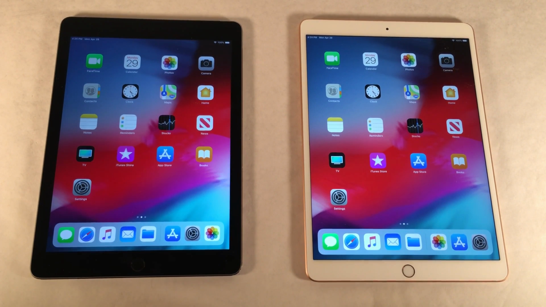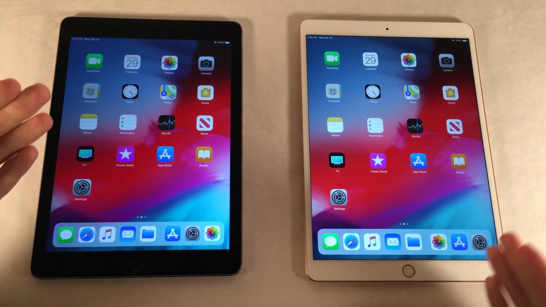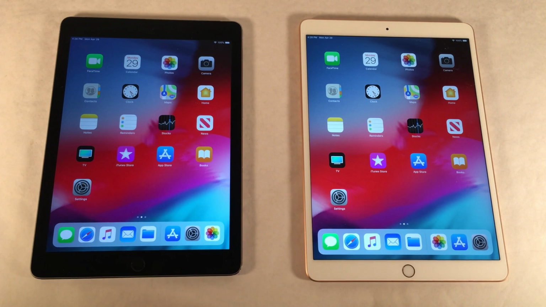Today in this video we're going to be doing a speed test comparison between the brand new 2019 iPad Air 3rd generation and the previous iPad Air 2. We're going to be doing various tests including an app launching test, a boot test, a Geekbench test, an Antutu benchmark test, and a Safari HTML test.